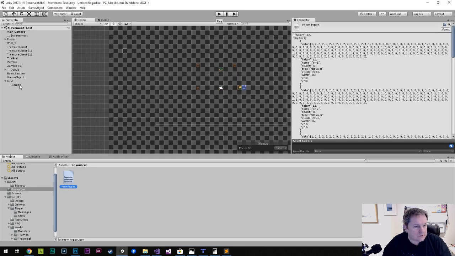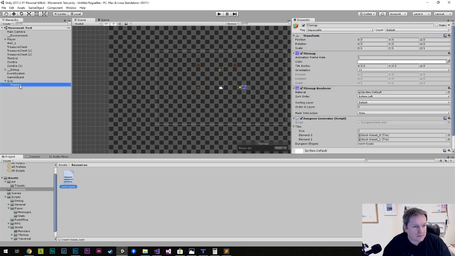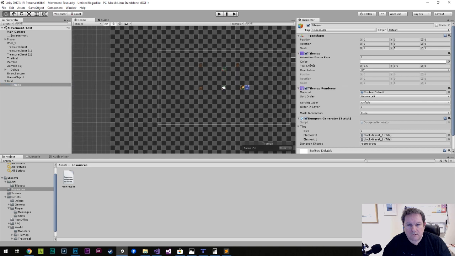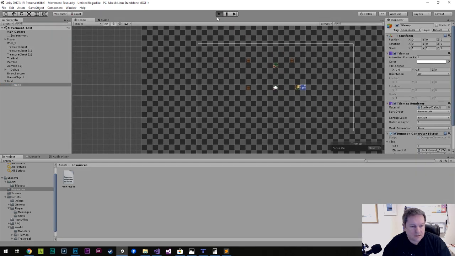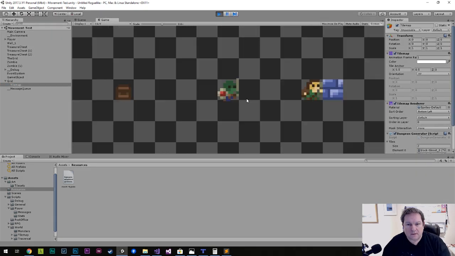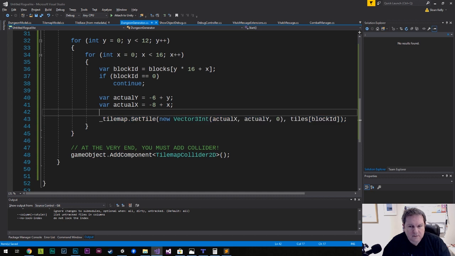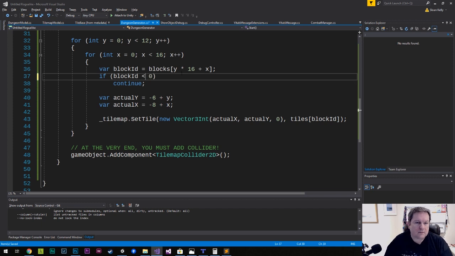So if all this works, then what we should end up seeing is index out of range. Block ID. Oh, it's going to be block ID less than 0 because that's going to be minus 1.